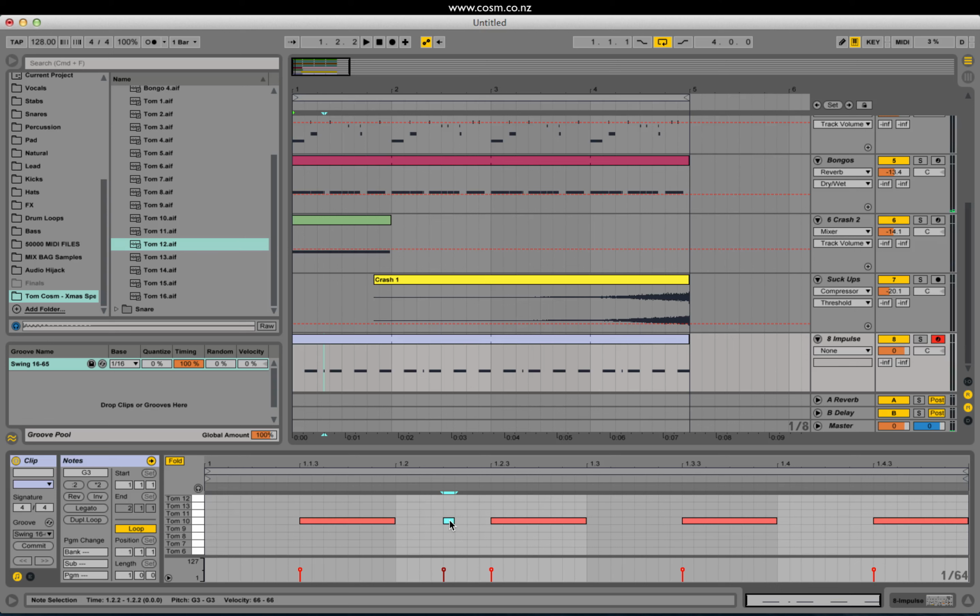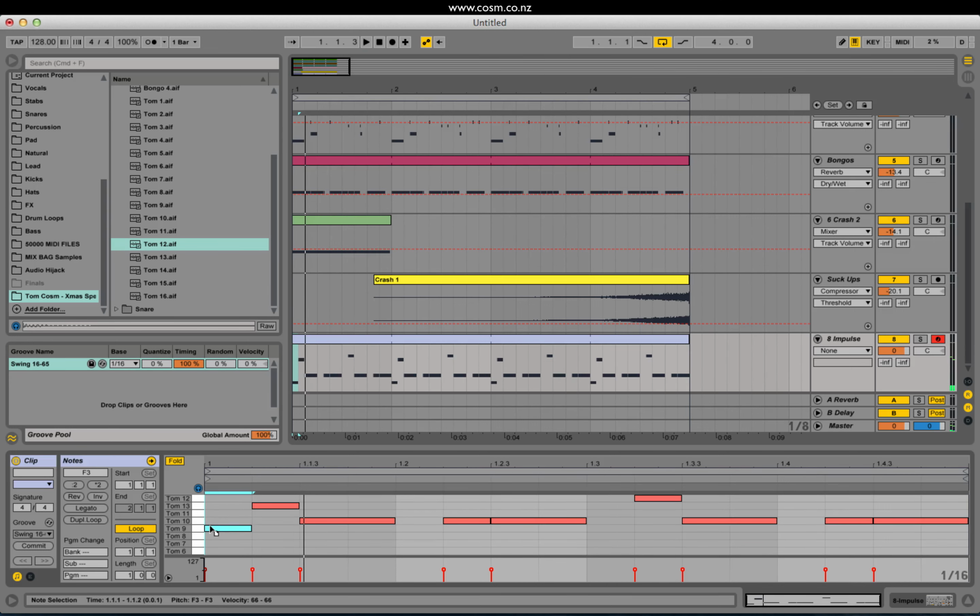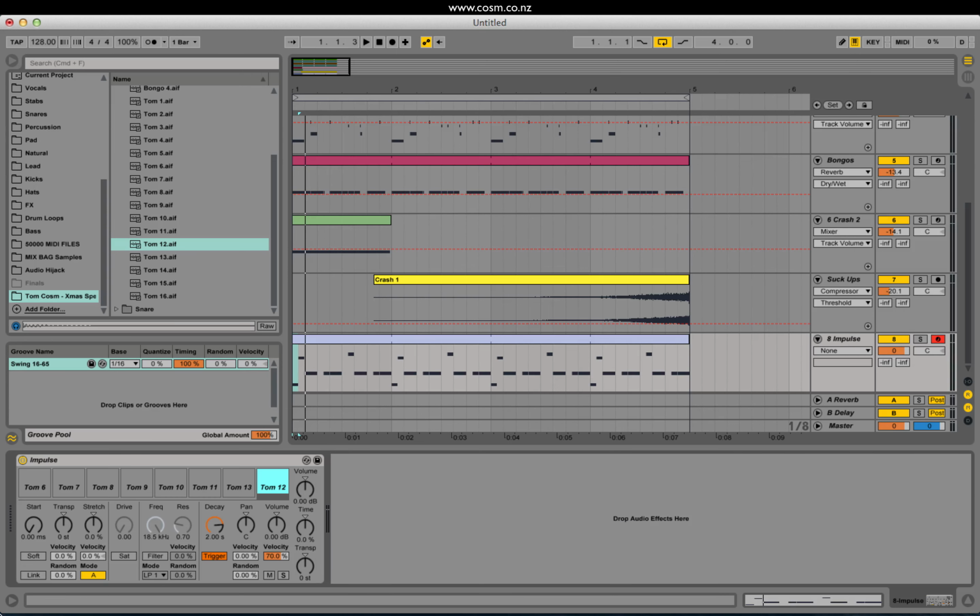We could add, hang on, let's make the grid smaller so it's easy to see. We could add one in here. Add the swing to it. Let's change that 8-1 to, where is it here? Let's bring the transpose right down.